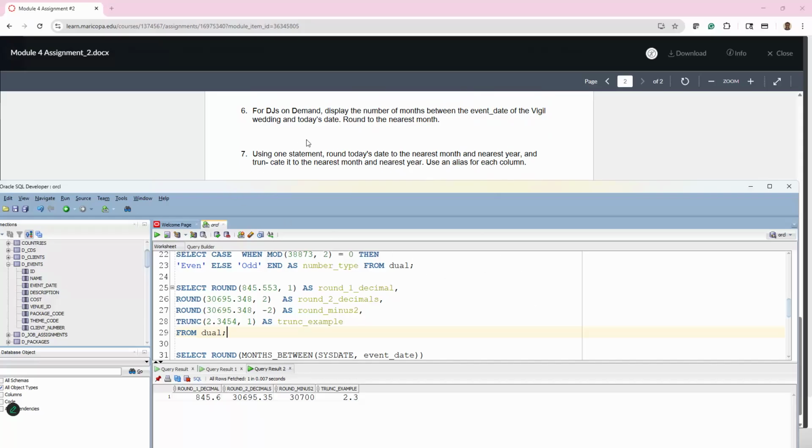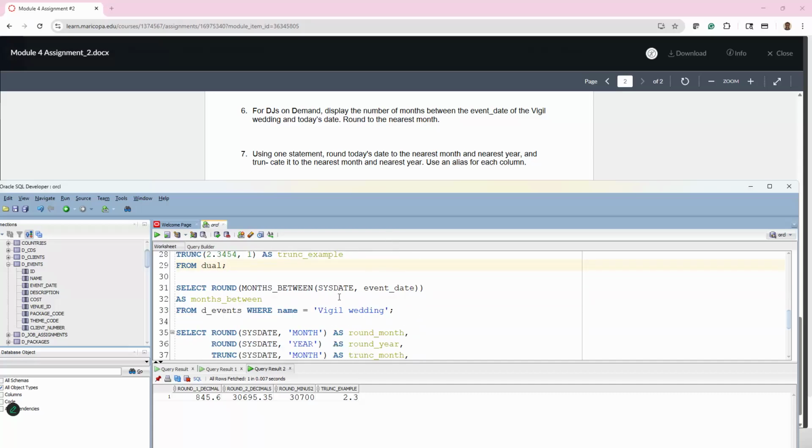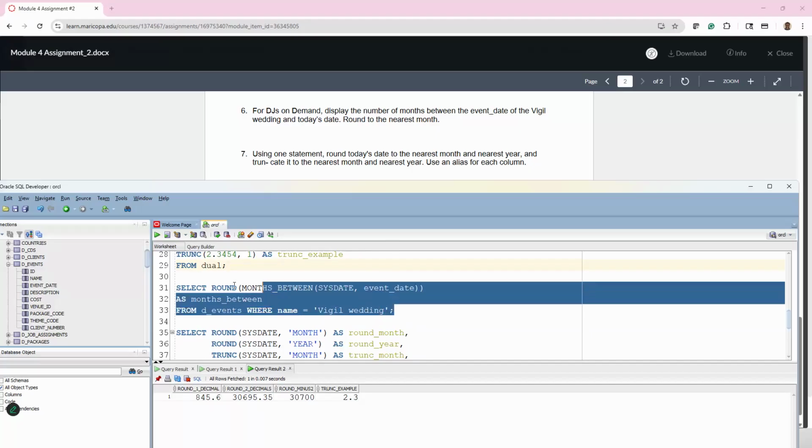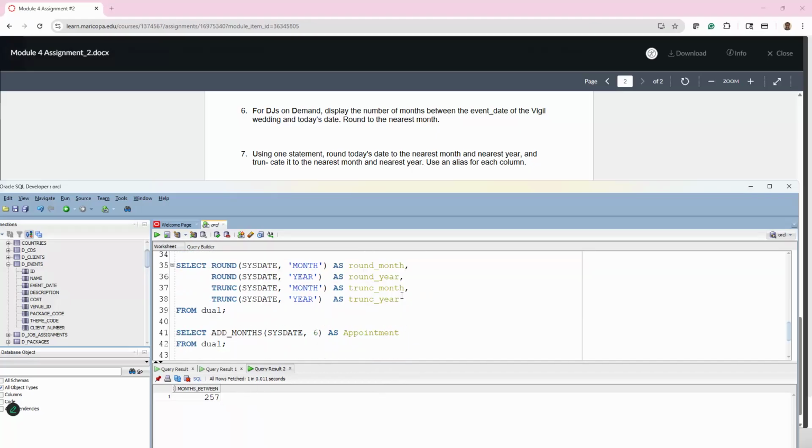Number 6, for DJs on Demand, display the number of months between event date and today's date. And remember, this system is pretty old. So for this date, you're using months between, and this particular individual used round, and it's the D events table. So when you run that, it's like 200, and it's a long time since the date, probably on this was many, and that's months, right? So it's been a while since that wedding.